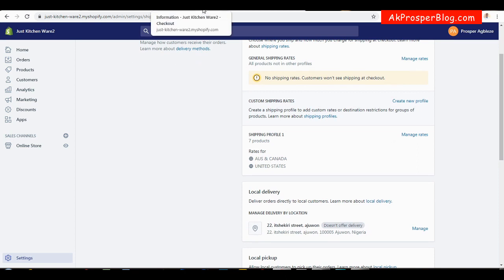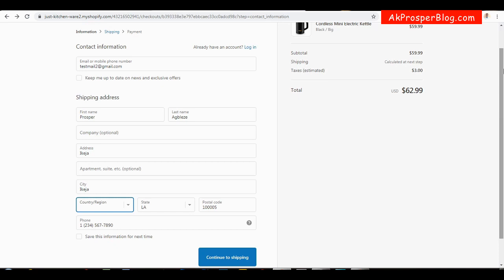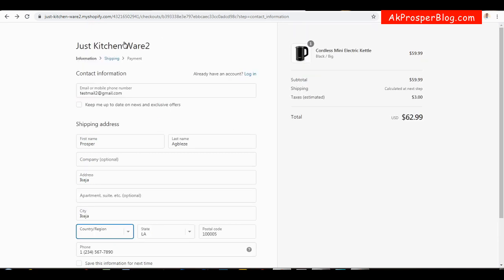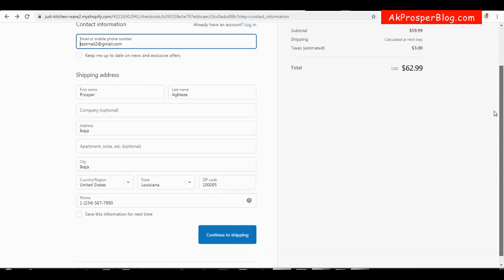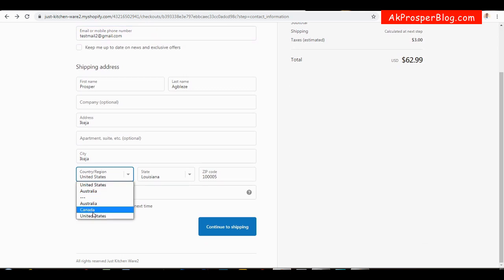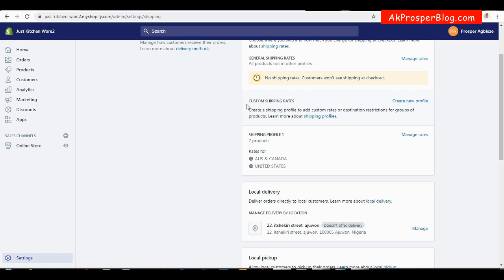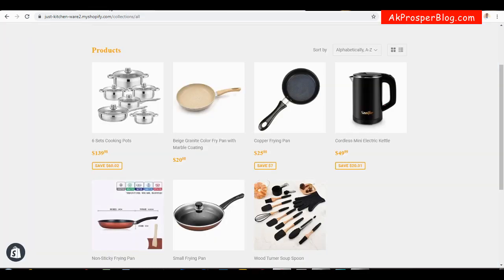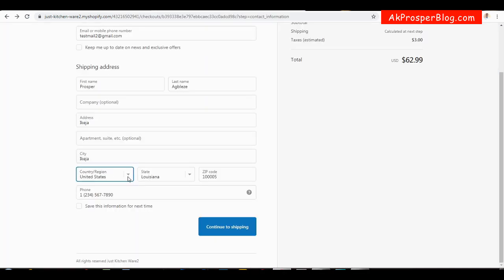Now let's go back to the checkout page for this particular store, Just Kitchenware 2. Just to let you know, we are still using the same store. Let's assume someone wants to buy from this store. Let me refresh this page. Having filled out the phone number and the name, let's scroll down. Our interest is the country. You can see we only have the option of Australia, Canada, and United States, because from the profile we've created for shipping profile 1, we only made provision for those. That is why we are having only these 3 options here.